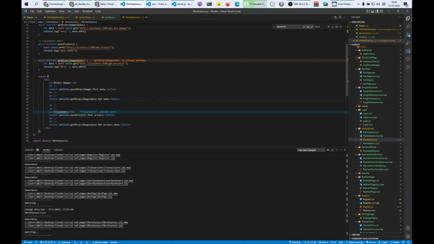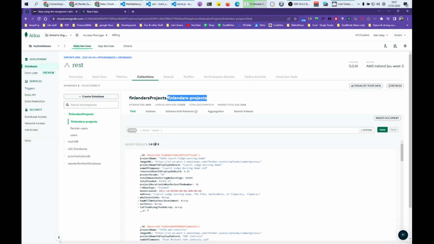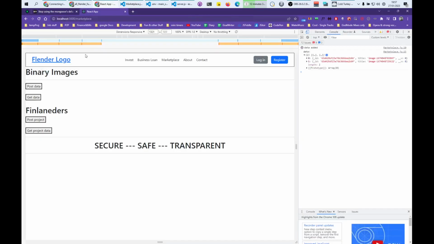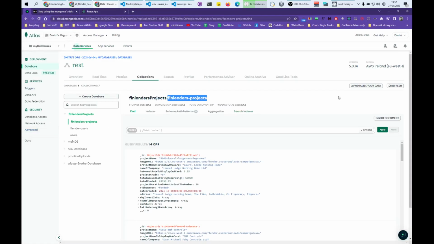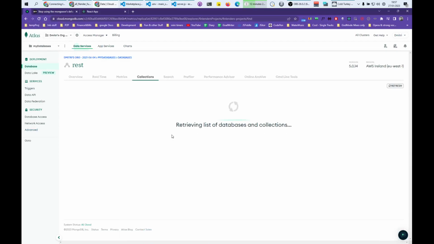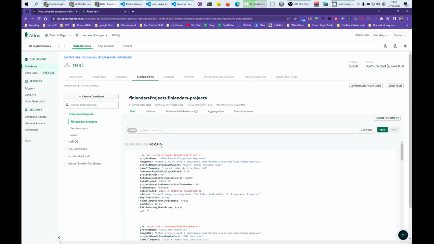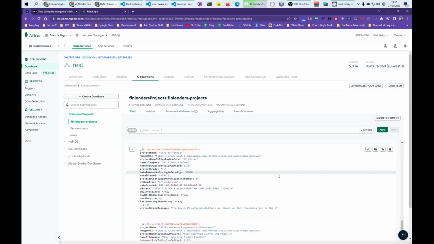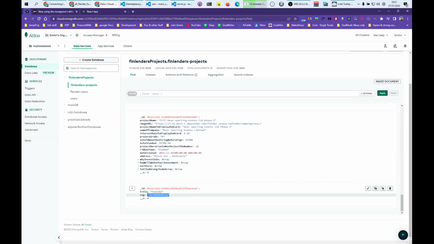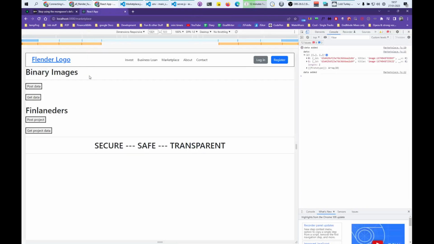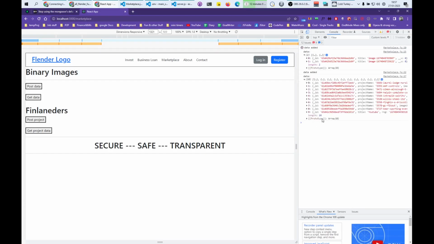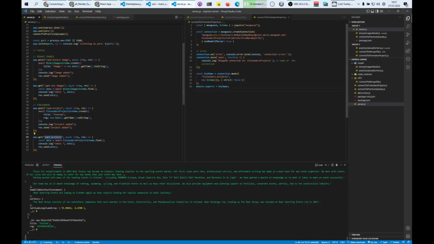Okay, so let's do the Finlanders first. So there are 9 projects. If we click on post project in Finlanders, it should add a 10th one. So let's look. Refresh, there should be 10 now. Yeah, okay, so the last one should look like shite. You see YouTube and whatever random number. Okay, now we should get the data, and it should give us 10 projects. There you go. Now you see they're both working side by side.